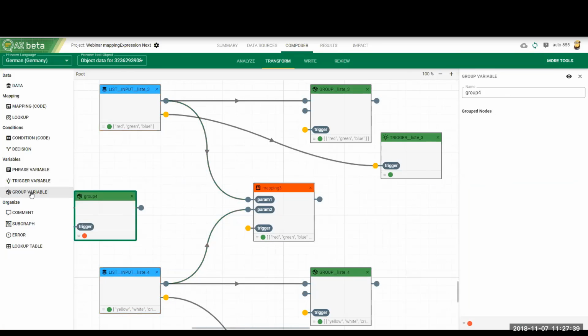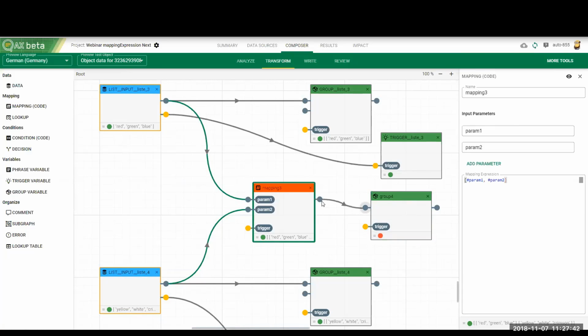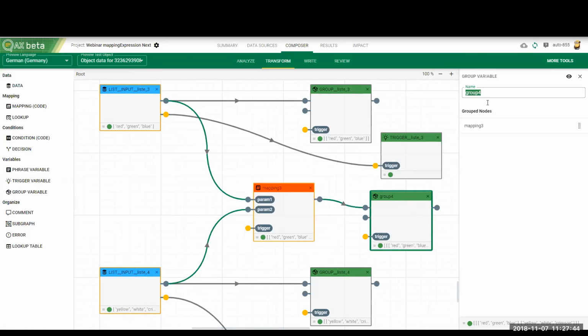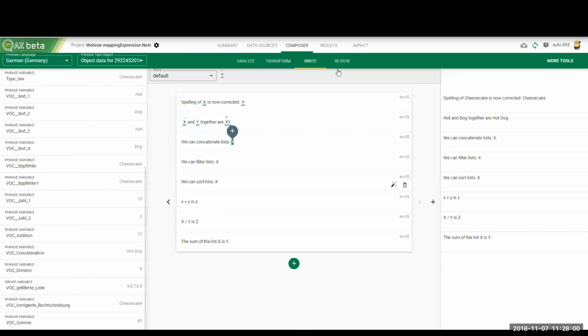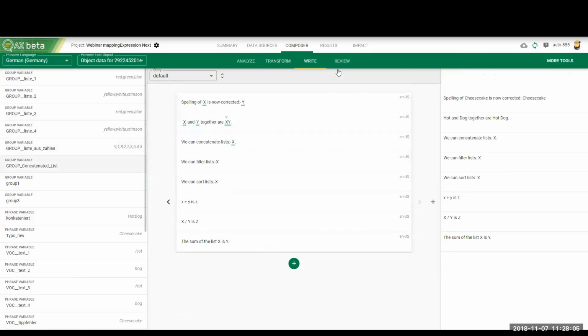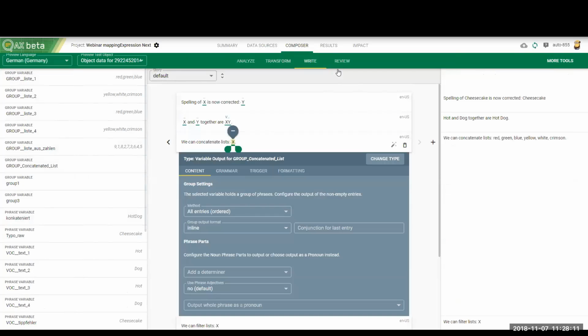Of course, we have to put an output variable here too. Call it group concatenated list. And let's put that in the text too. Add a container as usual: group concatenated list. And it gives me all entries.